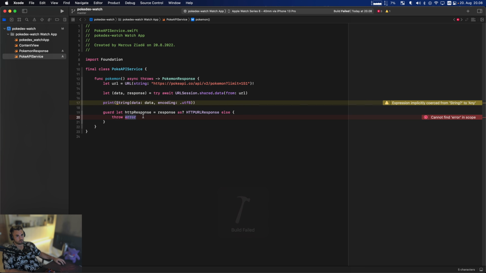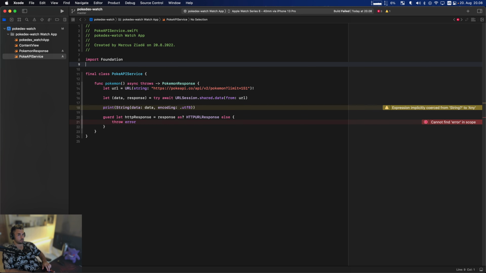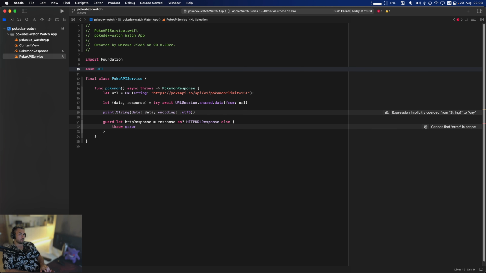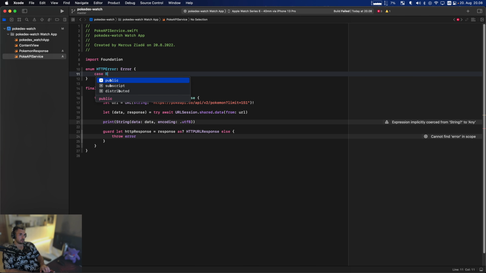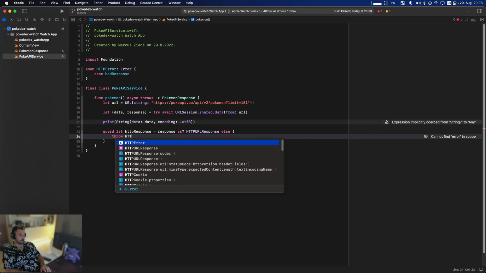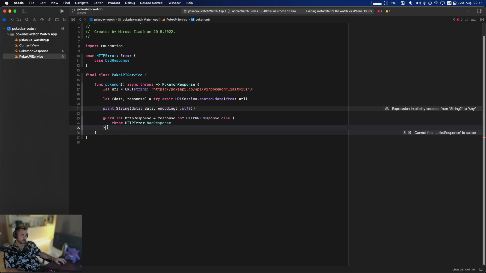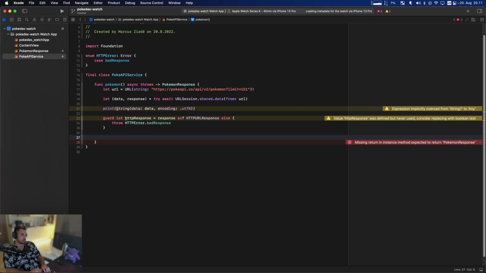And since it can't find a simple error here, we'll create an enum called HTTP error, which conforms to error, and add one case here called bad response, and then throw that error out of here. Now that we have the HTTP response object, it has a field called status code. We can switch over that.